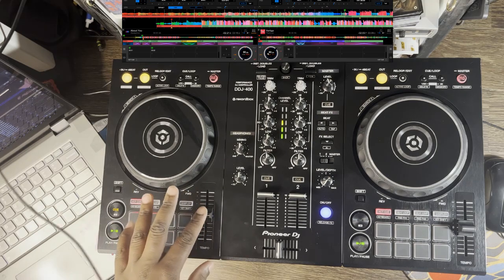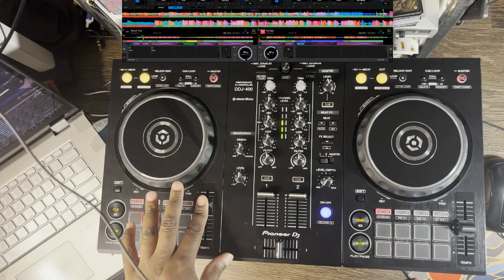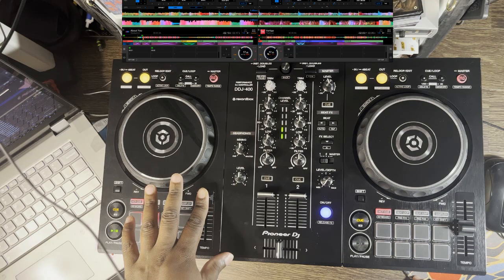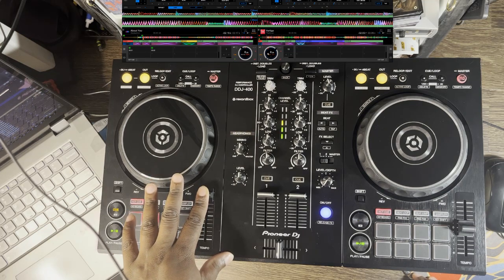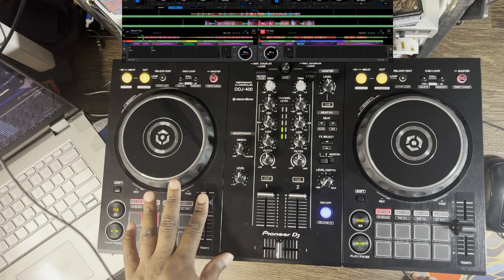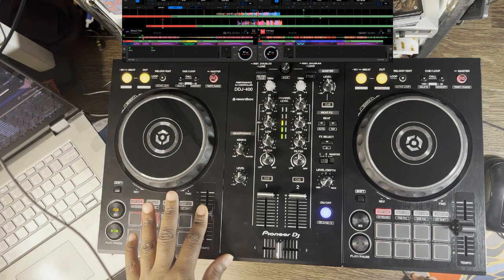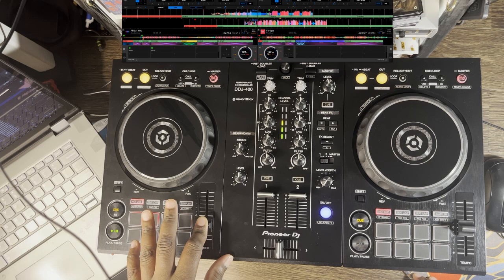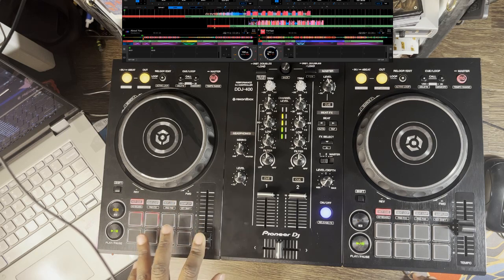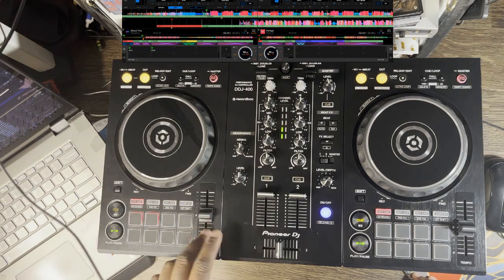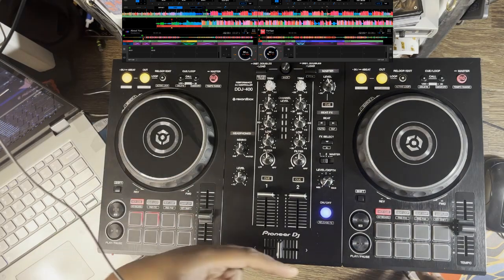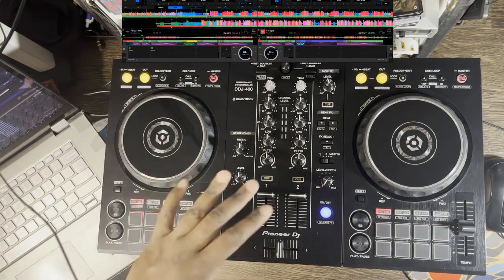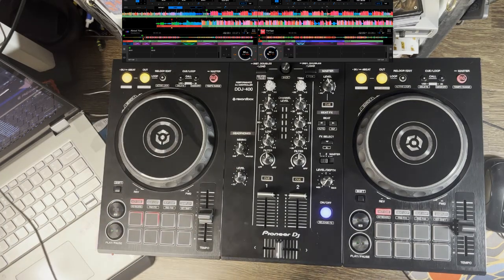So now we can go all the way down to 0, where the song's not even playing. And basically it goes to twice the tempo of the song to complete nothing. That's how wide it goes.